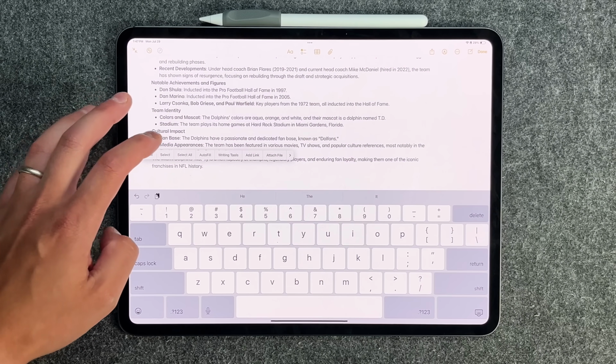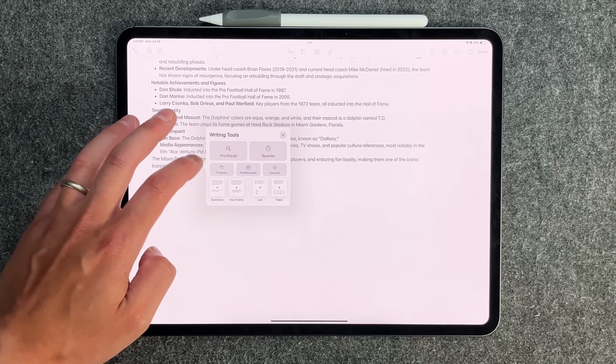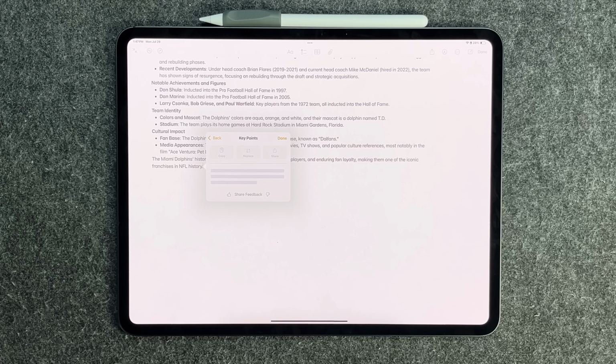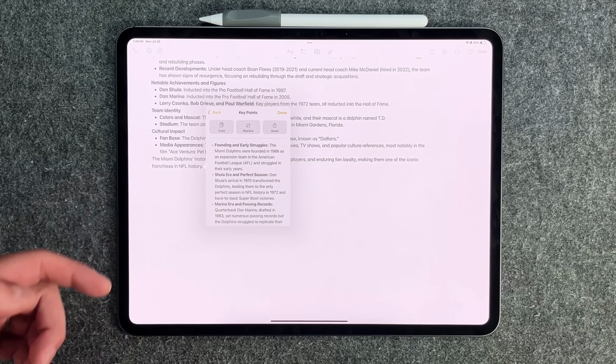So again, if I try to select it all and click on my writing tools, I can then actually just limit it to the key points, and it's going to summarize those key points for me. As you can see, I can just scroll through here and then use them as I see fit.